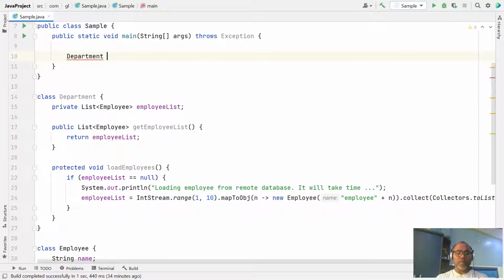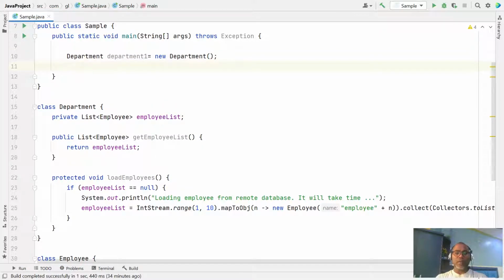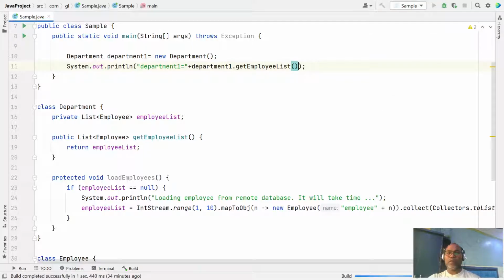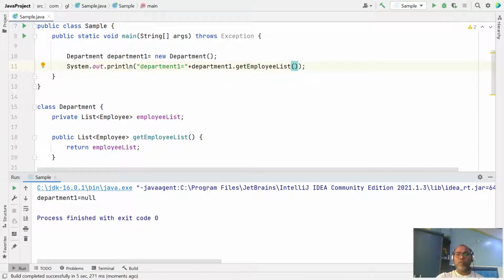So we have created a department. department1 equals new Department. Then System.out.println department1 plus department.getEmployee. What is the list of employees? Here you might get no employees; the department has a null employee list.